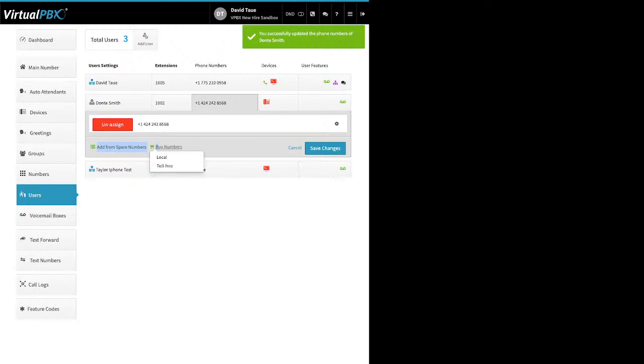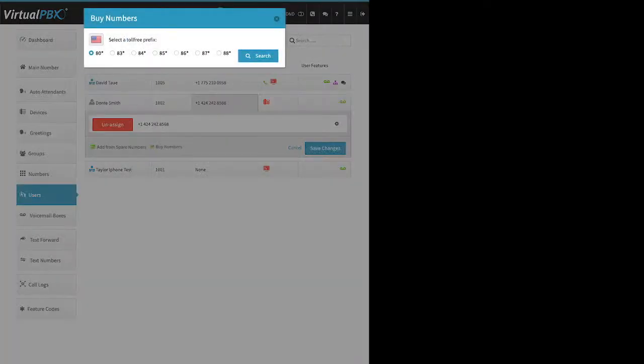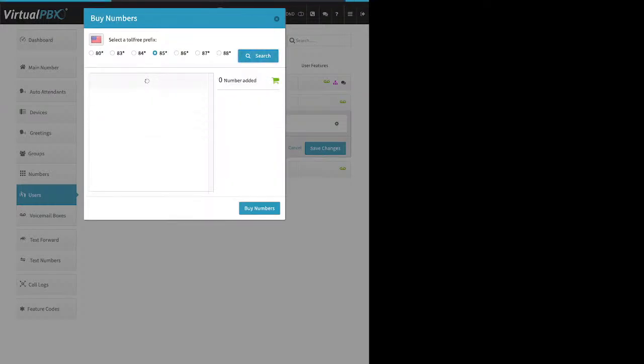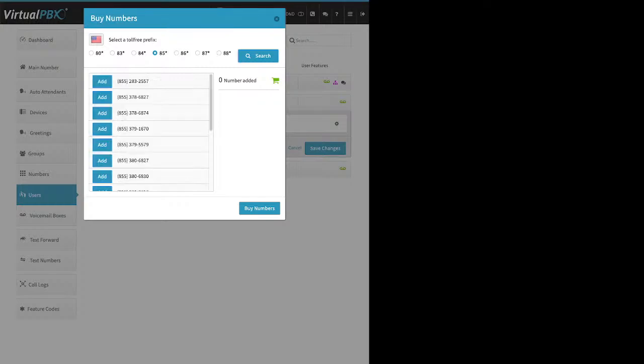Now, buying numbers is adding numbers to your account. You have the options for local and toll-free. We'll start with toll-free. You choose a toll-free prefix you want to work with. Click on Search. It should show you a list of phone numbers that are available. You can add multiple at once if you want to, but basically you scroll through here, find a number you like, and click add.